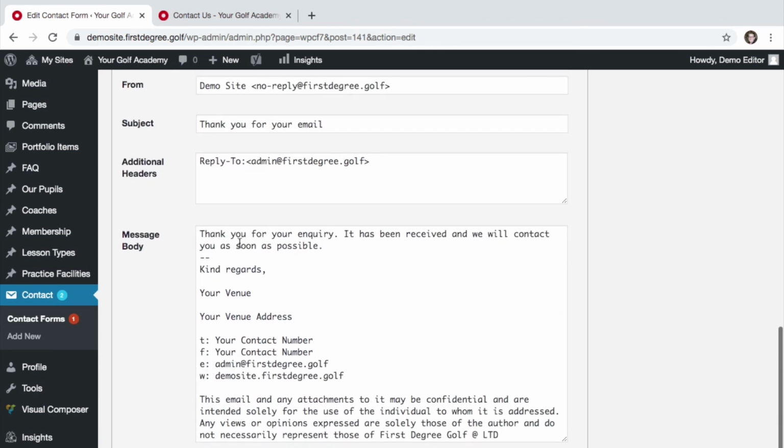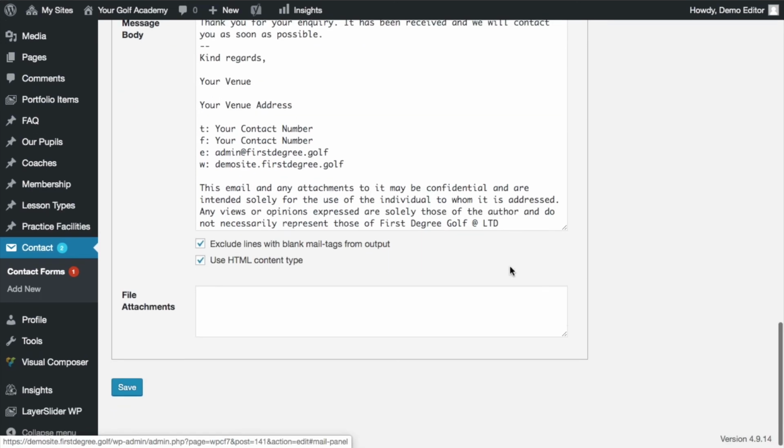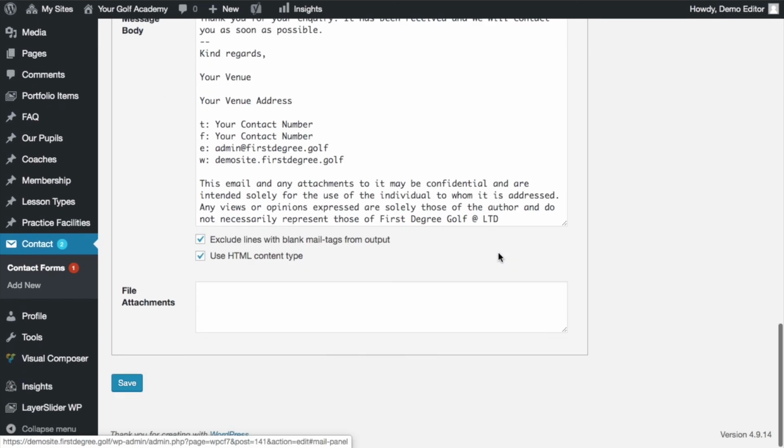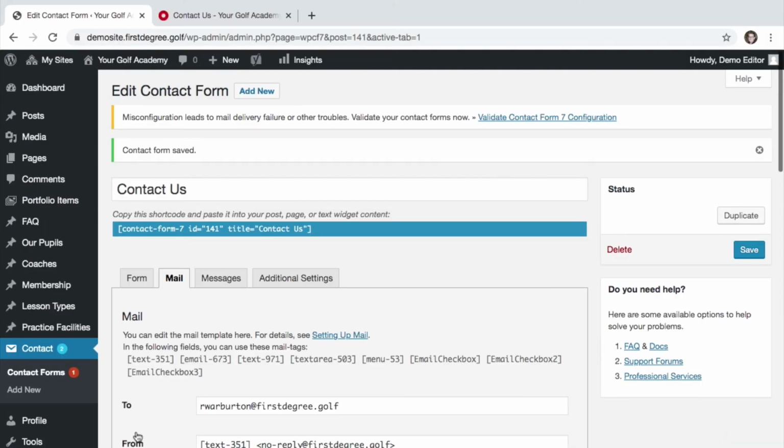Within the Message Body section, you can define the content that you want to be sent to customers when they have submitted an inquiry. In this example, we've added some text stating, "Thank you for your inquiry, it's been received, and we'll contact you as soon as possible." All of the information in the signature section will have been completed by our team. Once you've made the necessary changes to this area, simply click Save.